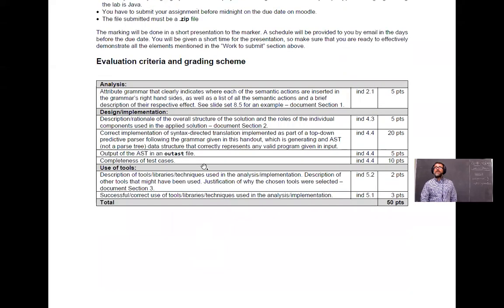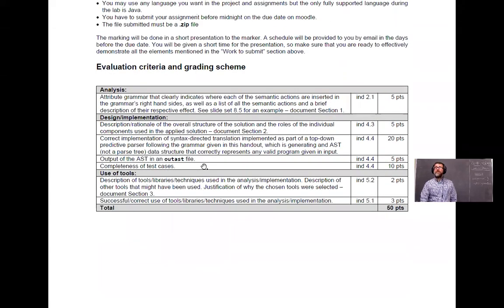So here's the grading scheme. I'm going to provide you later on with a detailed grading scheme that corresponds to this.